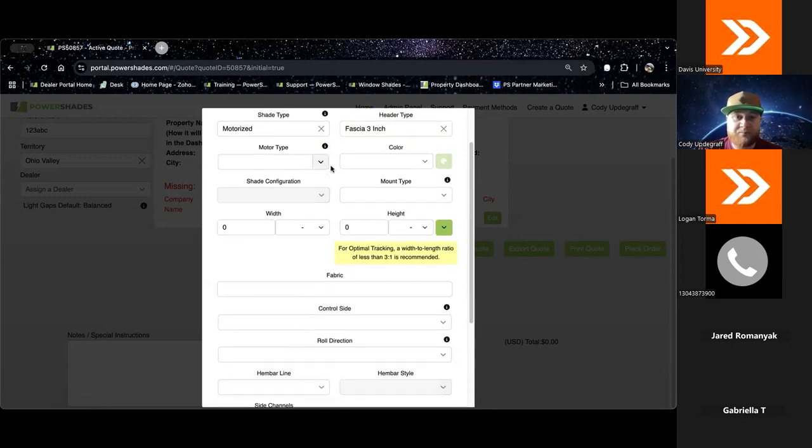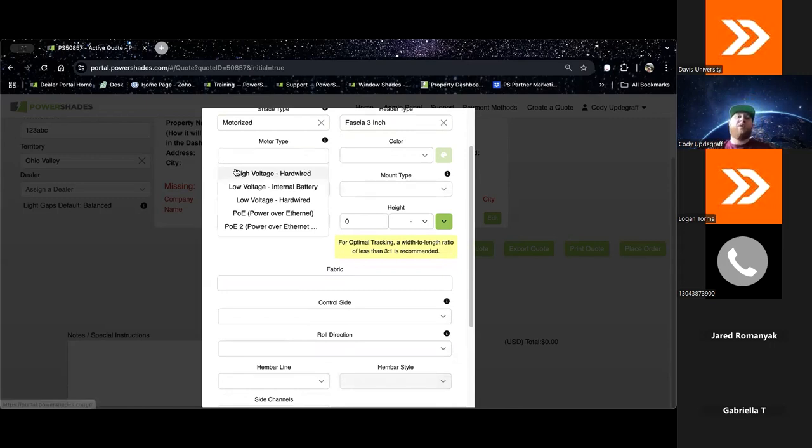It's pretty common. Then we're going to choose our motor type. So we have high voltage hardwired. We have low voltage internal battery, low voltage hardwired, PoE, and PoE2. So high voltage hardwired is exactly how it sounds. It's high voltage. An electrician needs to run the wire. It can be a plug-in at each window where you actually plug it in like a three-prong plug. Or the most common is we have a Molex connector that's on our pigtails, so that we would offer a whip that has the other side of that Molex connector and then just have that terminated in a box.